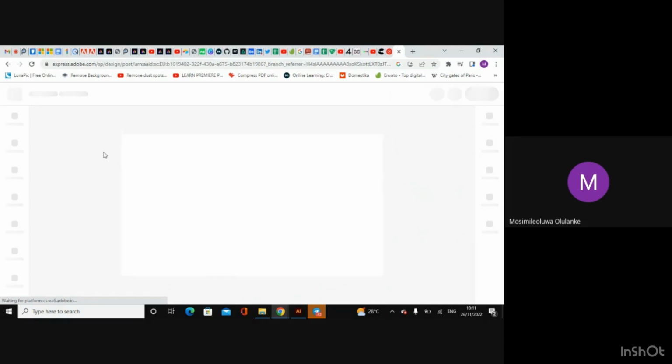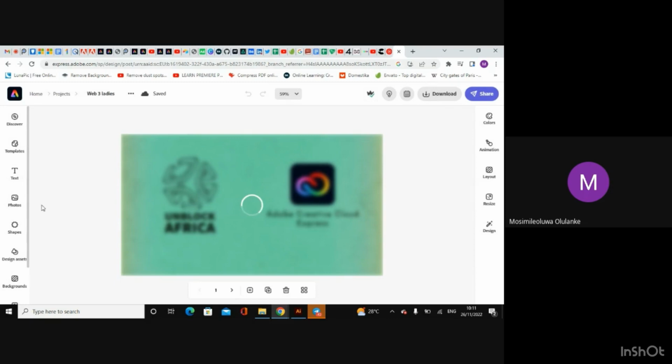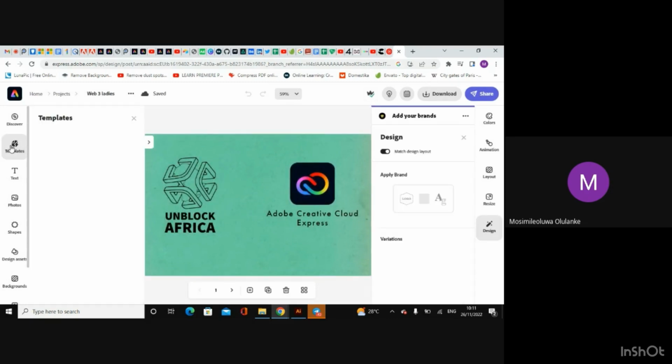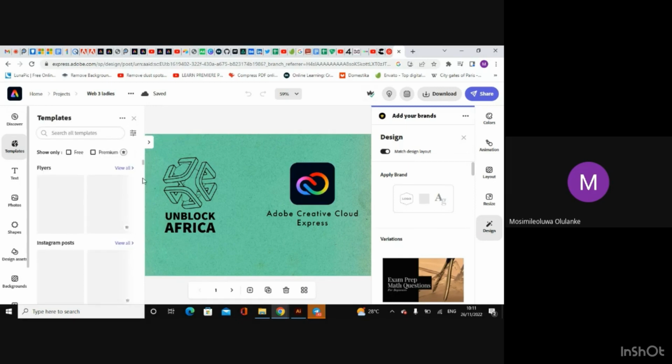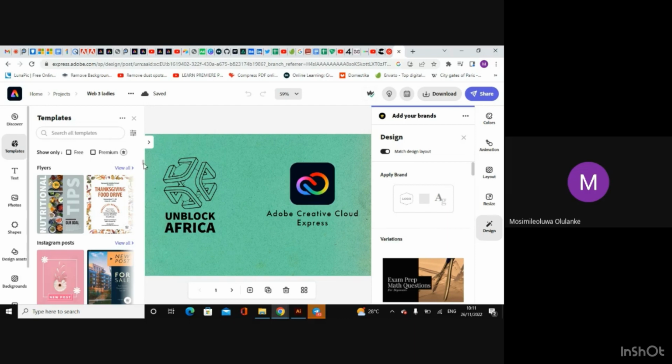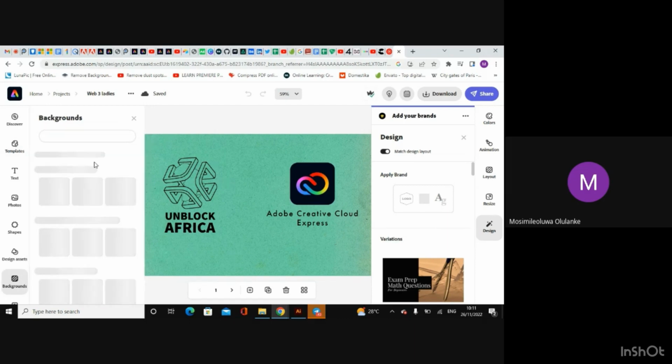It's a web-based software. You can also install it on your phone, but if you are using a system, you don't need to install the software. It's a web-based system. You can see there are different templates here that you can try out and use on Adobe Express. Amazing templates.